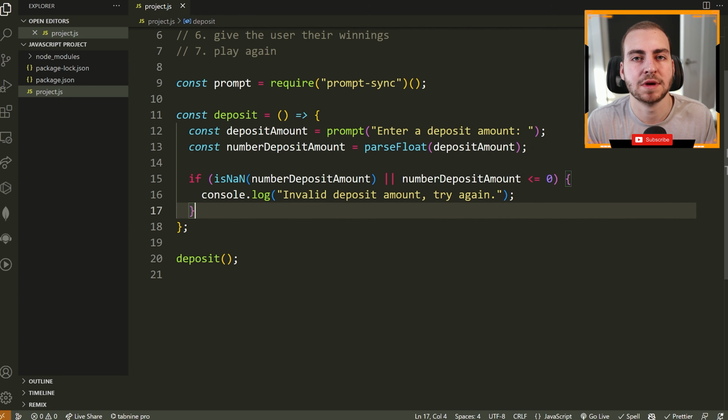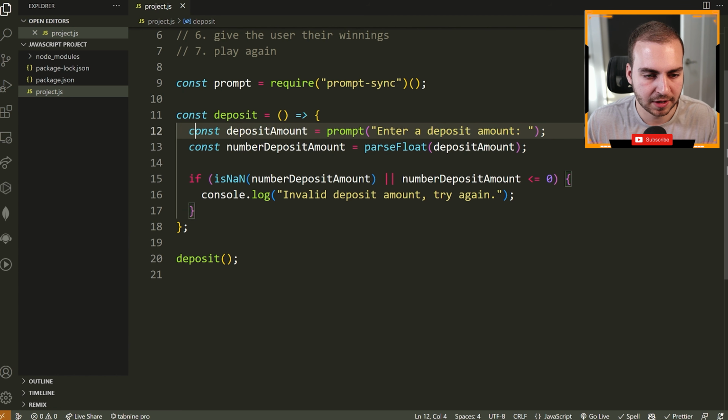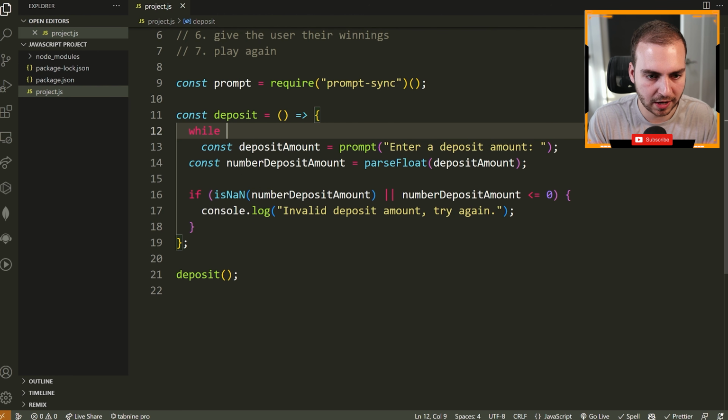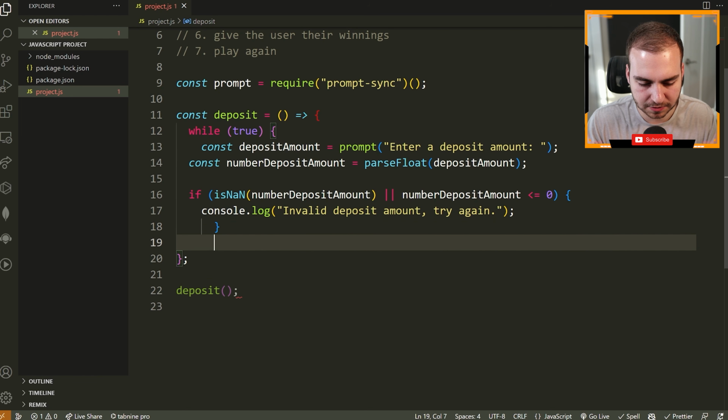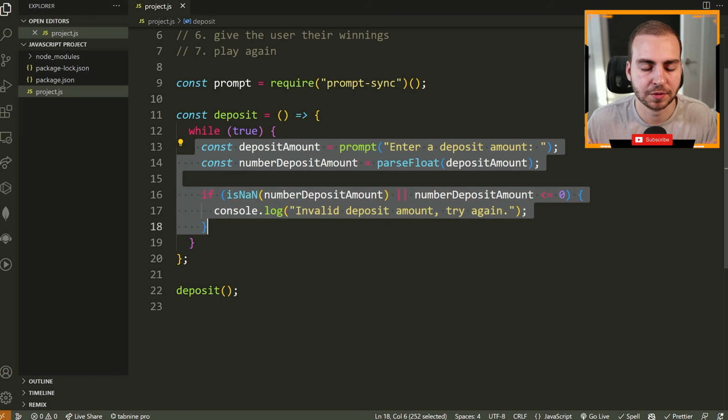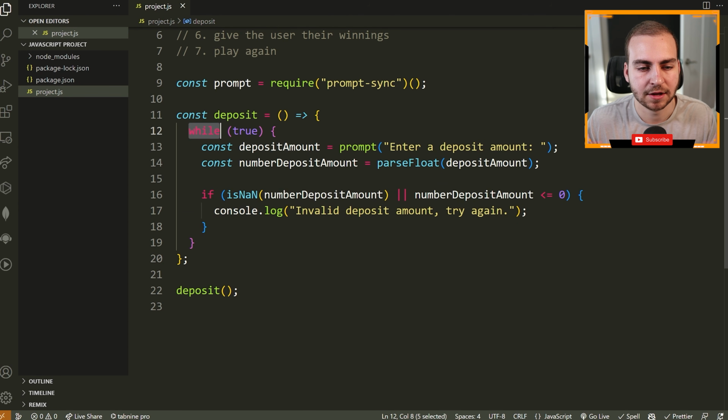Now, next, what we need to do is return the number from this function. And we also need to make the user enter a number again if it's invalid. So the way we do that is the following. We're going to say while true, and then put all of the code that we just wrote inside of this while statement. Now, this while statement is a loop. This here is the condition for when we should continue looping. So right now I'm saying while true, which just means forever. So it's essentially an infinite loop. We're going to continue to do this.